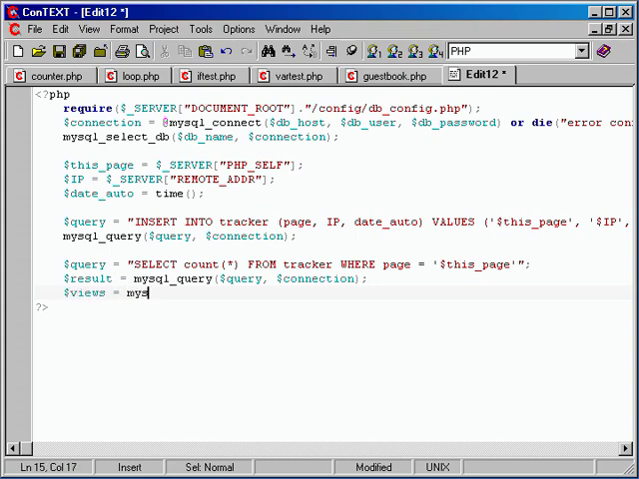$views equals MySQL result, $result, and in this case it's only going to return one row in a sense, so we can assume that that's going to be the only row, 0. And the name of that, since this isn't an actual field, it's just a name that's been created. In this syntax you can give this a name, but it's not really necessary for what we're doing here. So just basically display the results of count star. So count star is holding the number of records it got when it went through and counted all the pages that match this page.